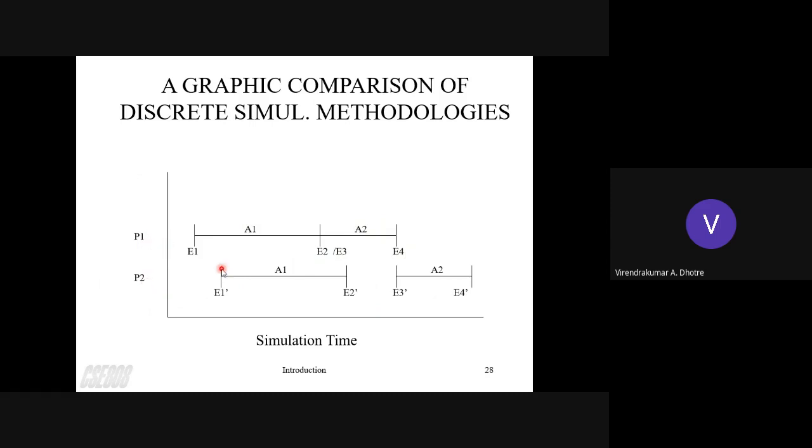For P2, we can say that this is the E1 of P2, A1 action from E1 to E2, then action 2, E3 to E4 event. So simulation time we can calculate. This is a comparison of two processes, simulation methodologies. If timeline considered, we can say P1 is finishing before P2.